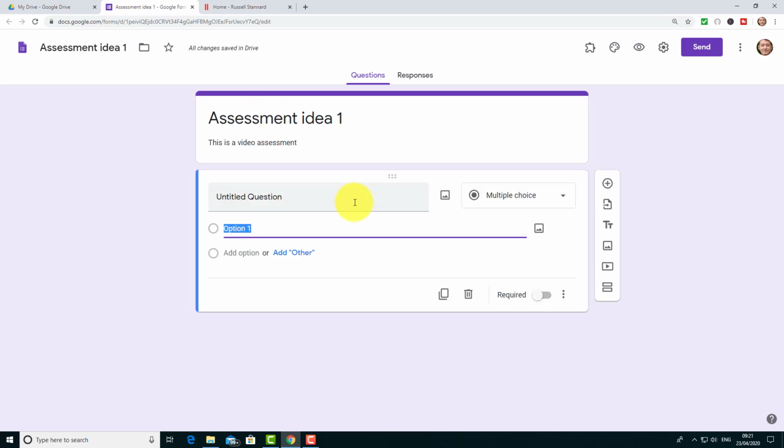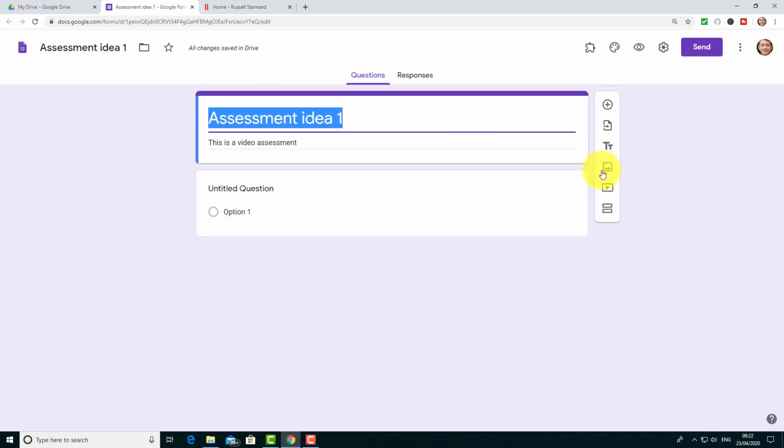Now I'm going to click below, and the first thing I want to do actually is put the video up. So at the top of the screen, best to have the video and then the questions underneath. So I'm going to click here, and in fact, if I click here, it's easier. Click here and then click on Add Video.